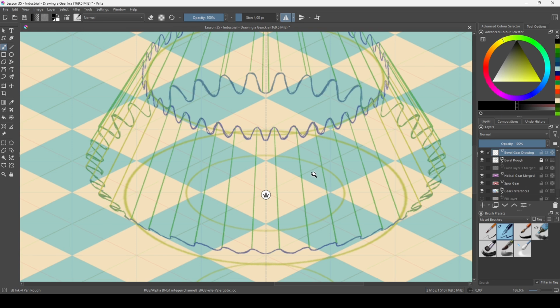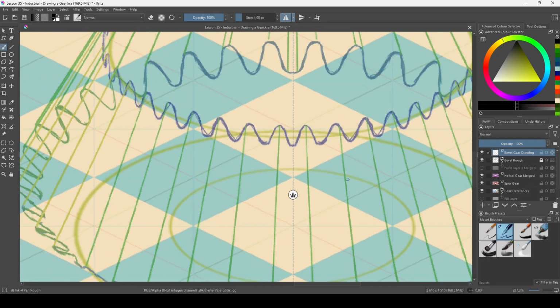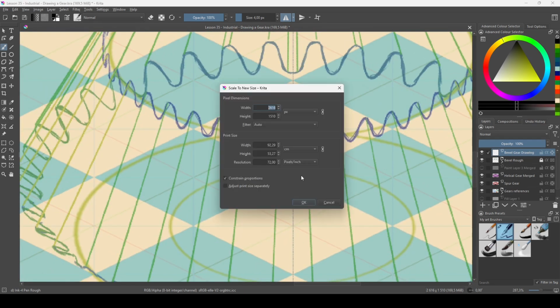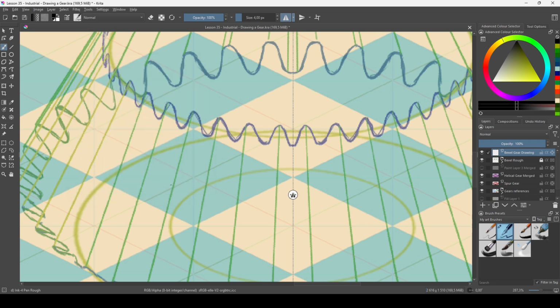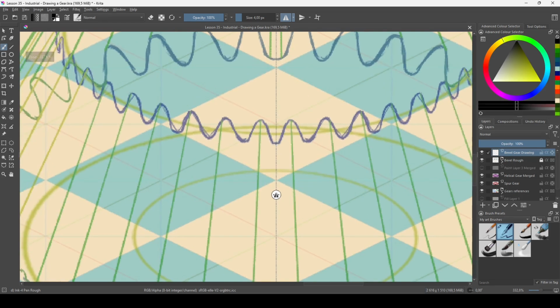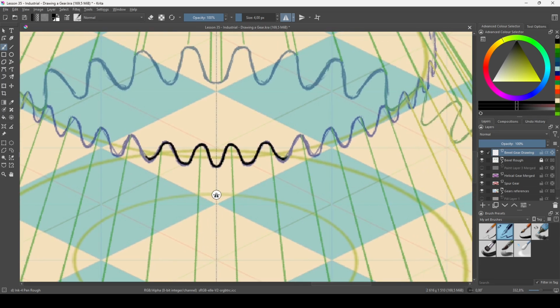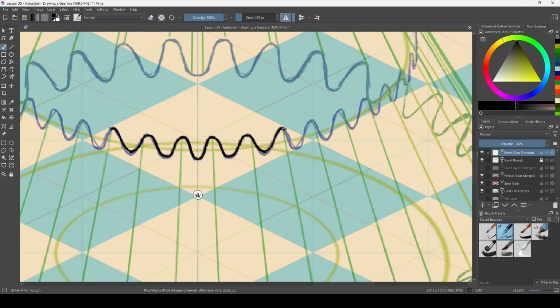I've got a size 4 brush, depending on the size of your canvas and the DPI. For instance, this is the size of my canvas. If you want to follow along, I should have said that at the beginning, but basically an A4 at 72 DPI. Right, and now we start to draw the gears, the teeth.